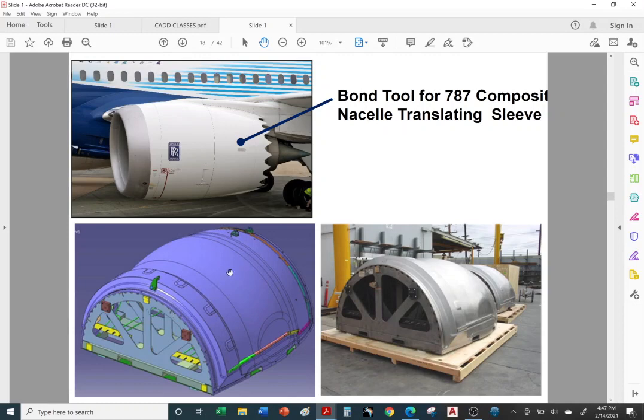So this is a bonding tool. Okay, so here's what it actually looks like. And this is to make this panel, this translating sleeve. And it's carbon fiber with honeycomb inside and another sheet of carbon fiber on the outside. So it's like a sandwich.